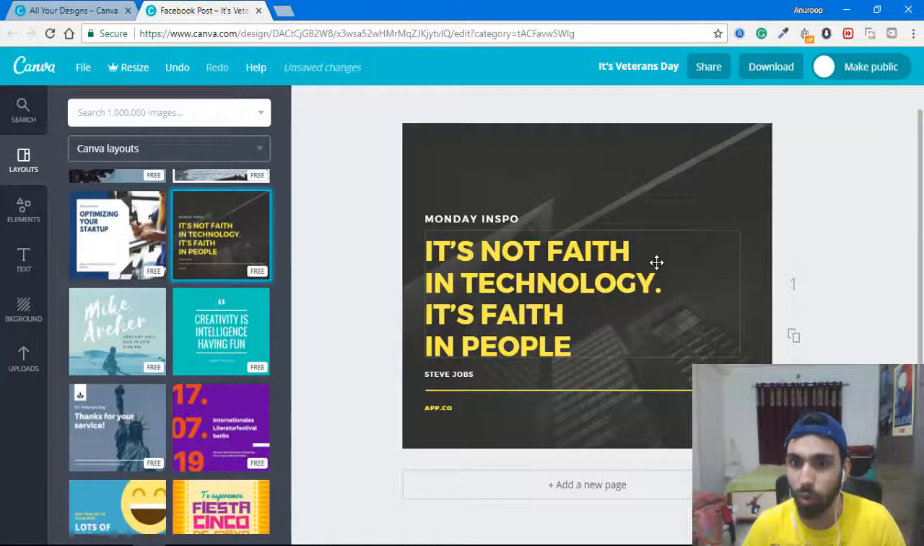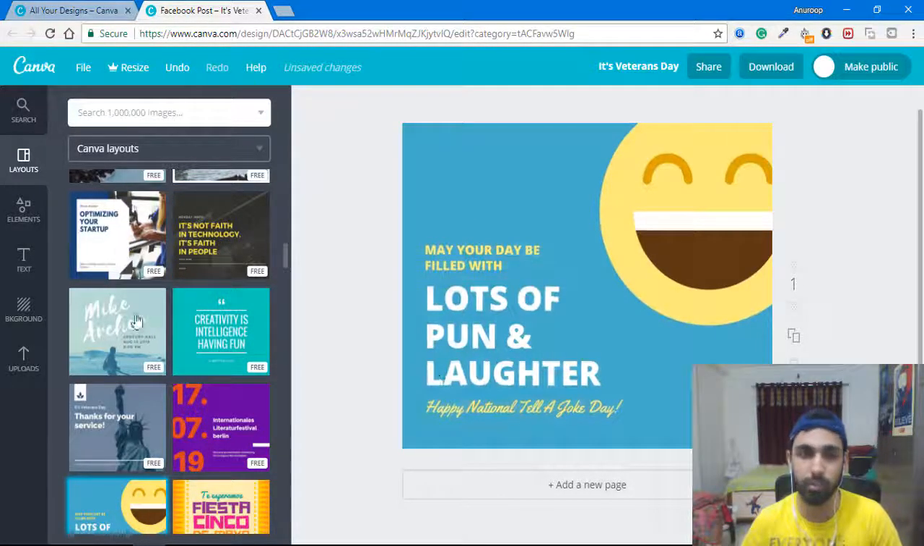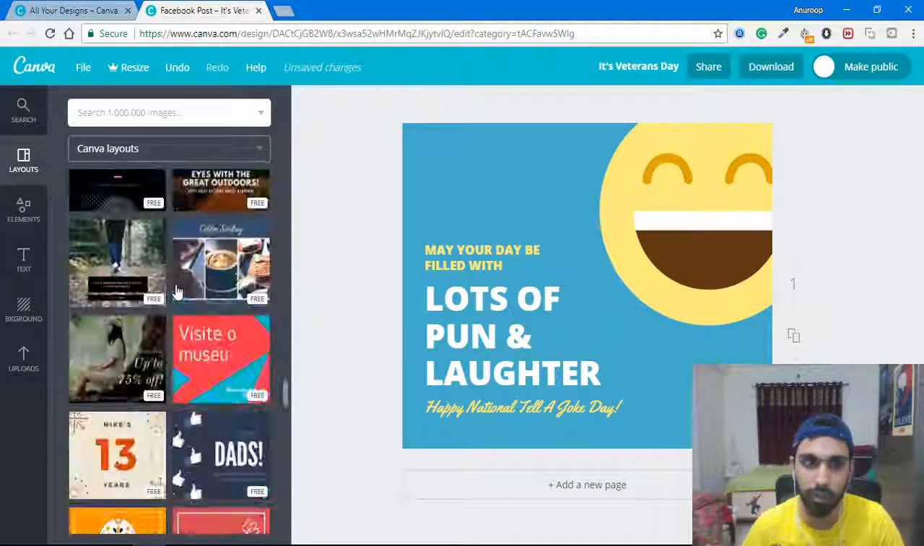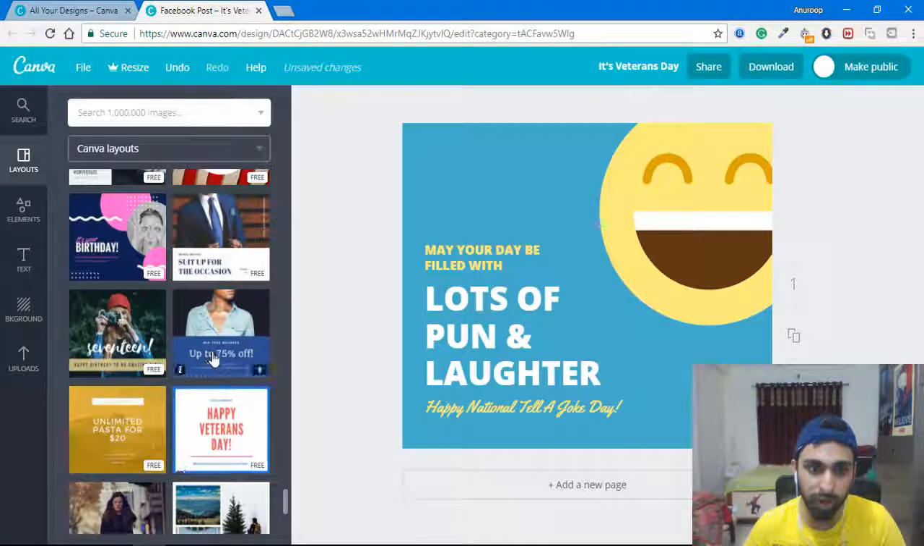Yeah, app.co. That's how you can just create different posts. You can use different professional posts, different free ones. There are lots of them. Some posts are paid, like this one is paid, so you will see a small dollar sign on the bottom right, but most of them are free, so you will see free written on the bottom right.